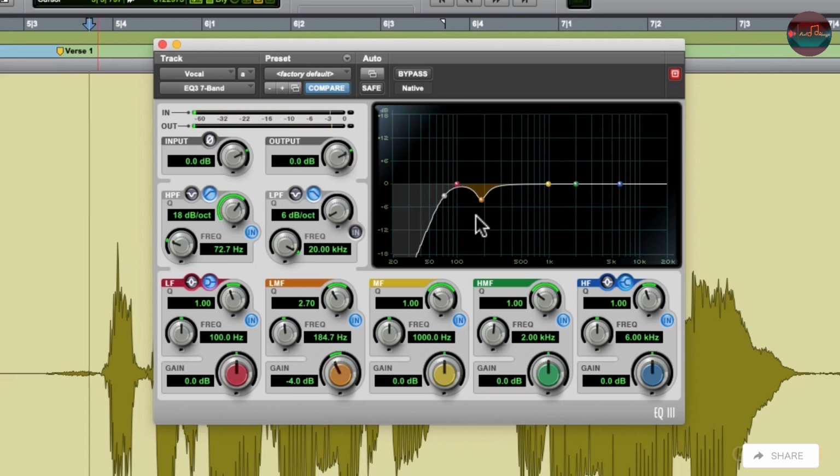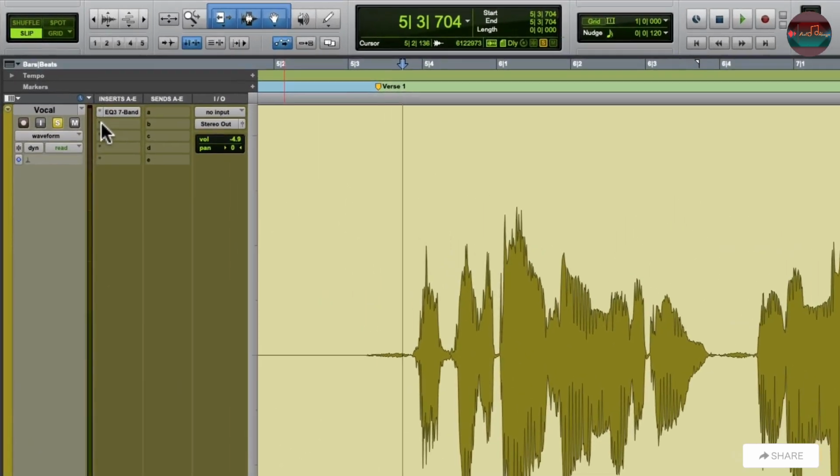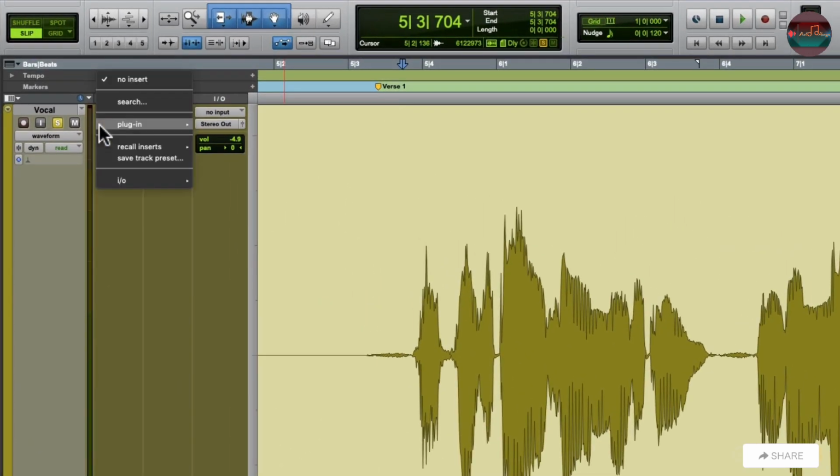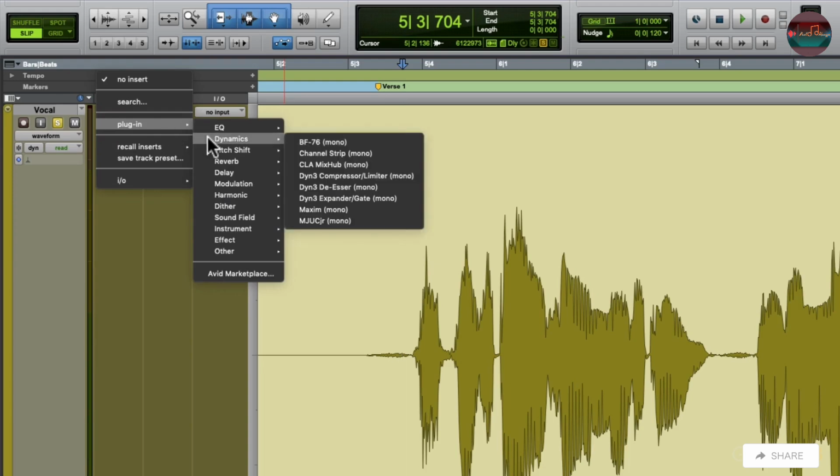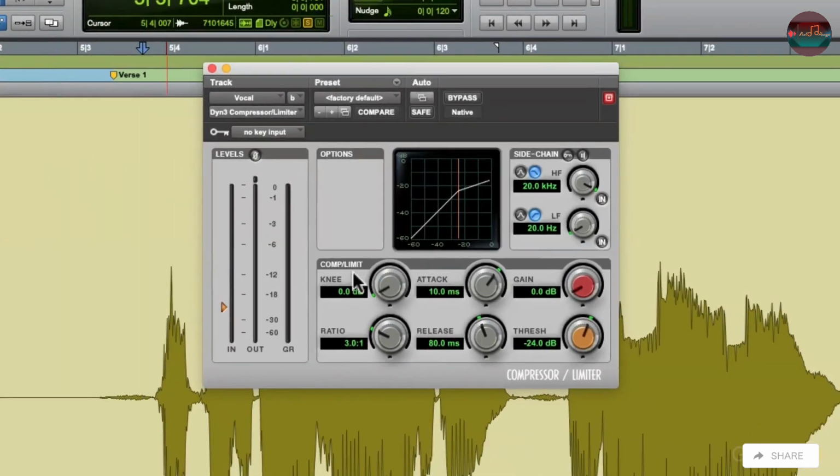That's pretty good around there. Now let's add a compressor to control the level of the vocal, so it's not too dynamic, where you hear it getting too loud or too low in the mix. So we'll add it after the EQ. Dynamics, Dynamic 3 compressor. And I'm going to adjust the ratio to about 4:1, bring the knee up a bit to make it sound smoother, the attack a little slower, and the release a little slower.